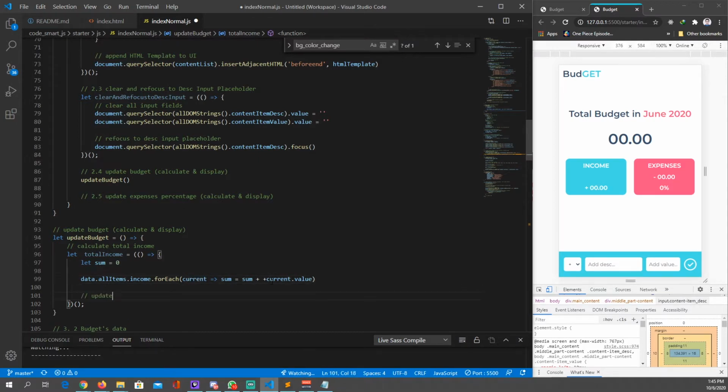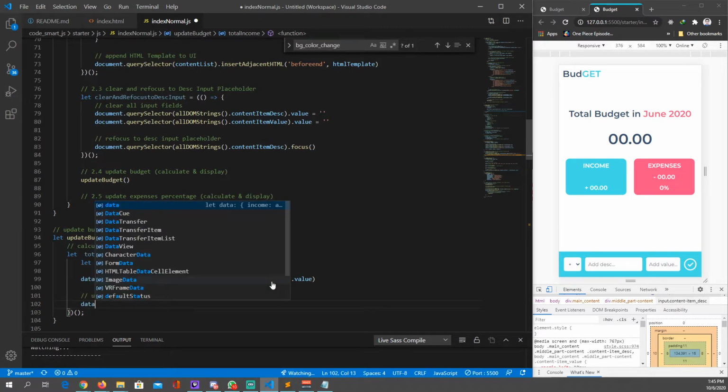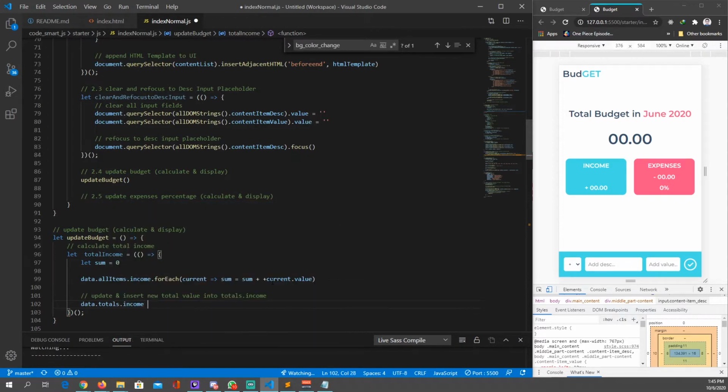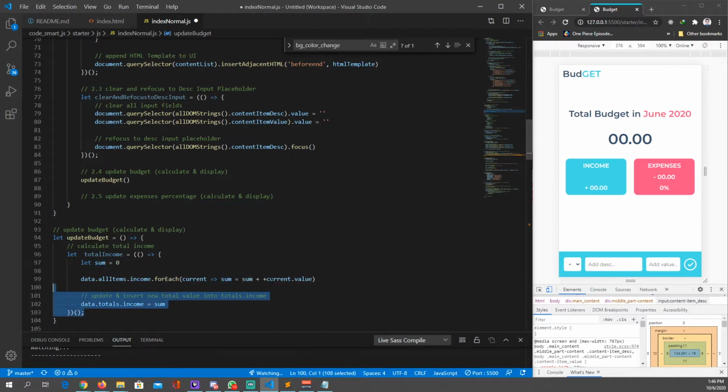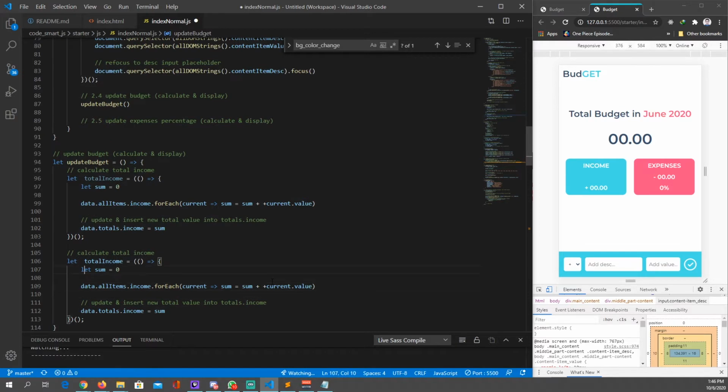So once you get that, then we're gonna update and insert the new total value into totals dot income, basically into the storage. So data dot total dot income equal to the total sum. And then we're gonna do the same thing for our total of expenses.